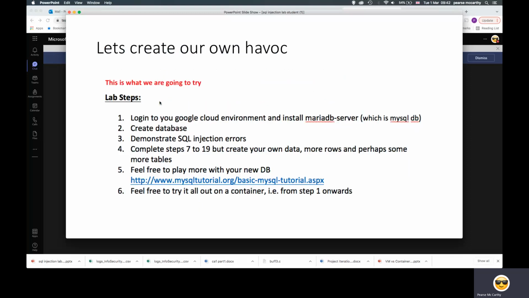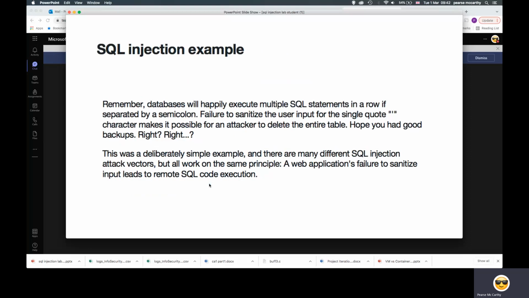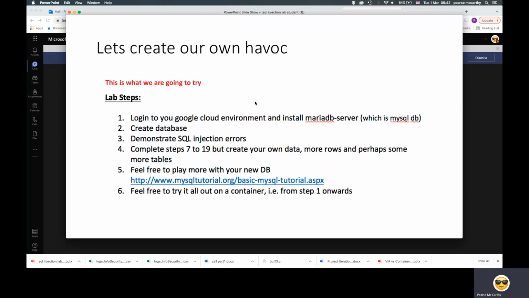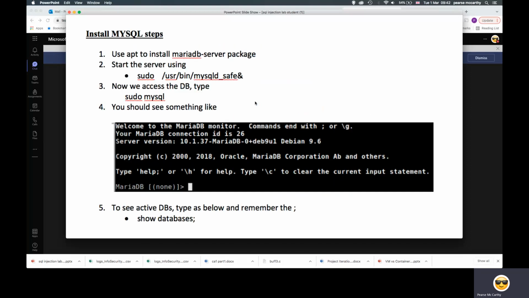Okay, so we will go and have a look at the steps. Basically, what you're going to do is create a command line database, put some data in it, back it up, then delete it, and then restore it so that you can still do it. All right, so let's have a look.